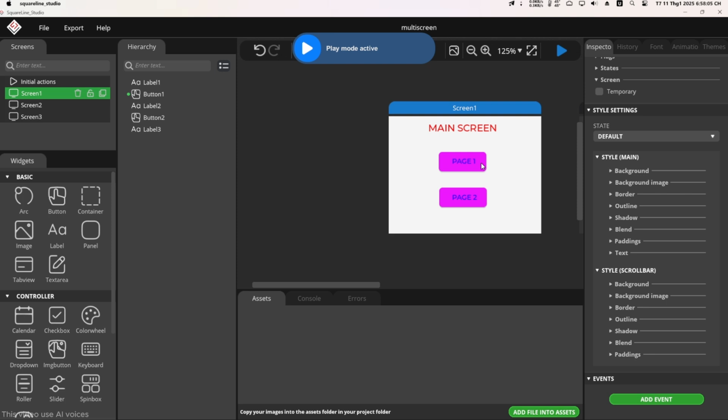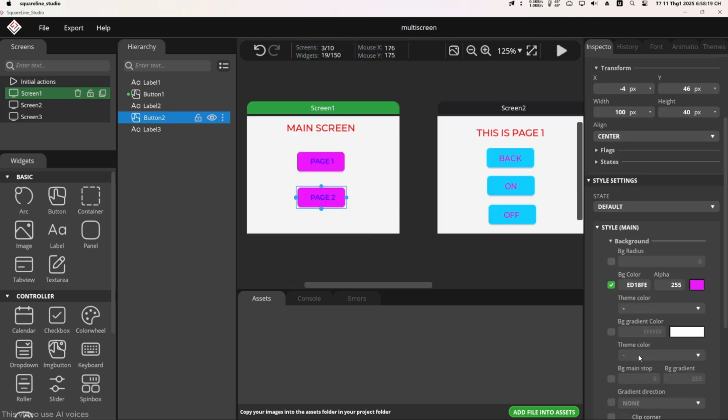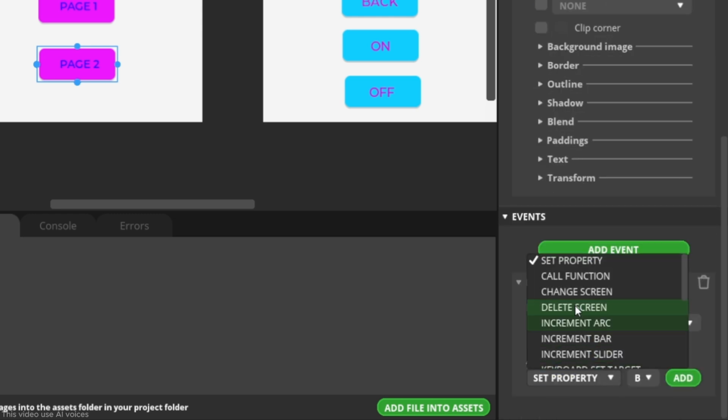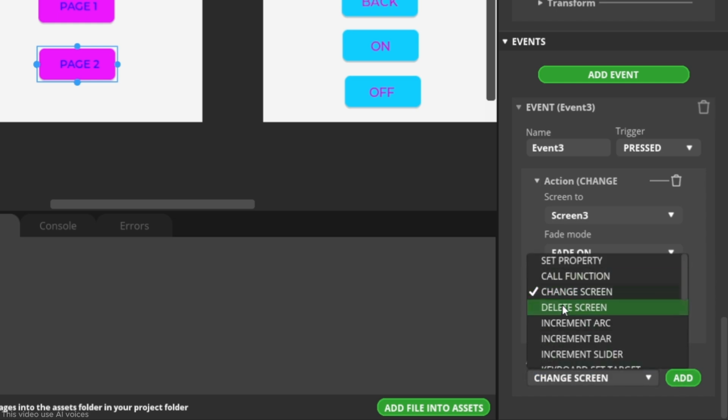Click the Play button to run the simulation. As you can see, the button has operated correctly. Now I will continue configuring the Page 2 button to switch to Screen 3. The steps are similar to those for the Page 1 button and the Back button earlier. I will fast forward this part.